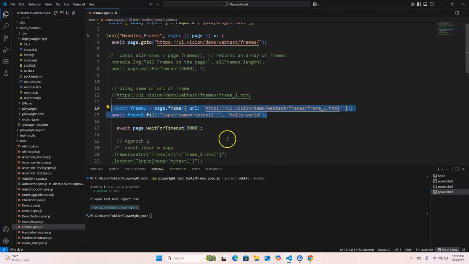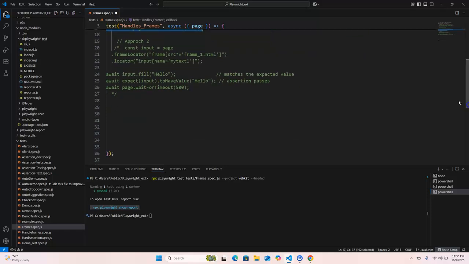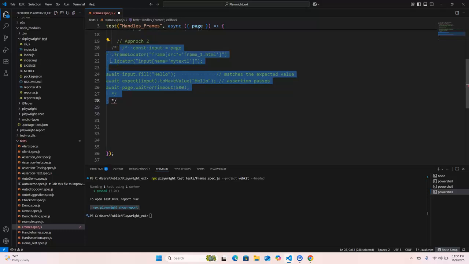And let me comment this line of code and open this one, the second approach. So for the second approach, Shift Alt A.